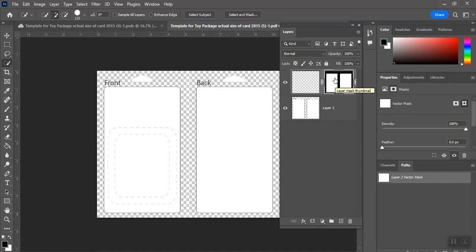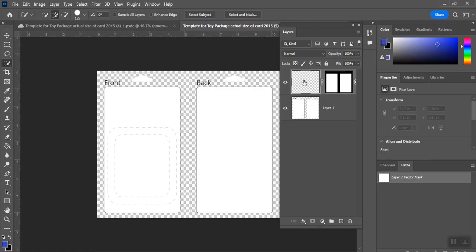The mask is done, so it's selected right now. It has white corners around it. I don't want to work on it anymore. So I'm going to click on the other layer, and I'm going to select the layer thumbnail with the image layer that I want to draw on, and I'm going to draw.